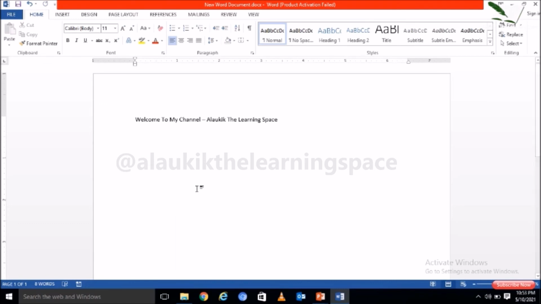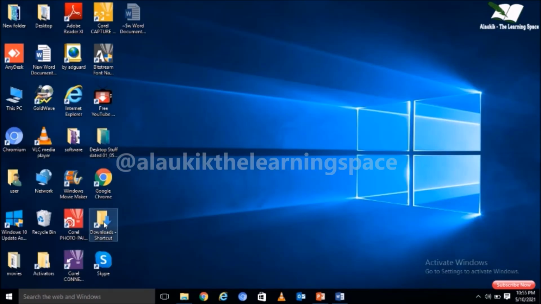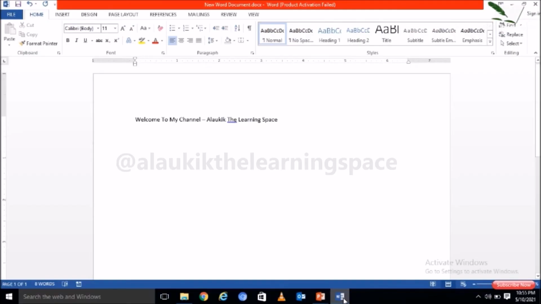You have created your first Word document. You just check. Here is my file. It is saved with the name of New Word Document. Fine. So this is how we have created our new file. You will see the title bar is replaced with the name of the document, that is New Word Document. Fine. So this is how we have saved our file and created a new file.